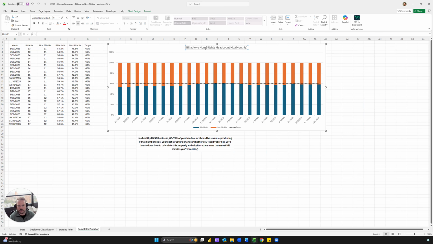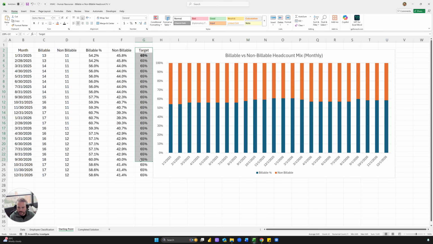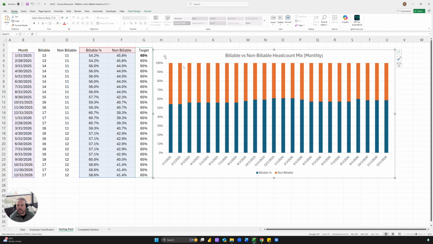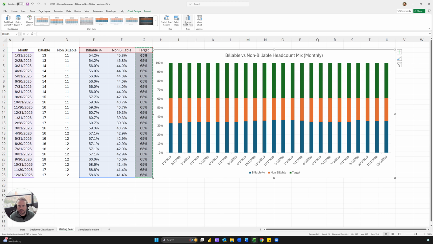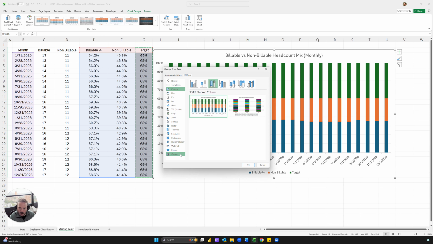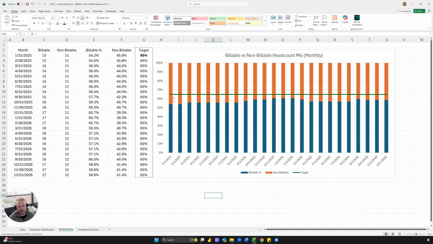So for the target, all you have to do is highlight target, Control C, click in the chart, and then click Control V. And you'll notice that it's not working as expected because you need to tell it to be something else. We don't want it to be part of the column. So I'm going to click in the chart, go to chart design, change chart type, go to combo, go to all charts and then combo. And then here we want the stacked column. So 100% stacked column, 100% stacked column, and there's the target line. And yeah, that's essentially how you do it.